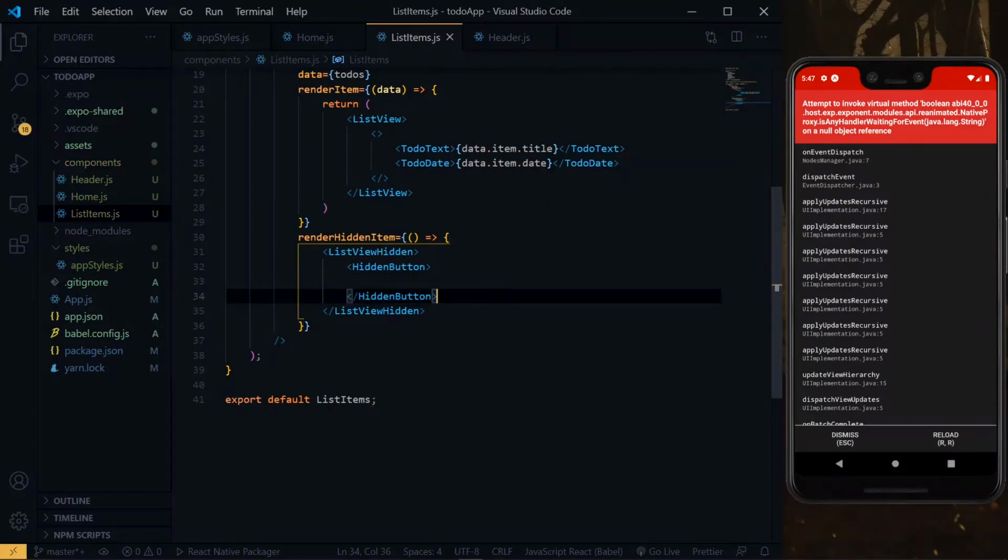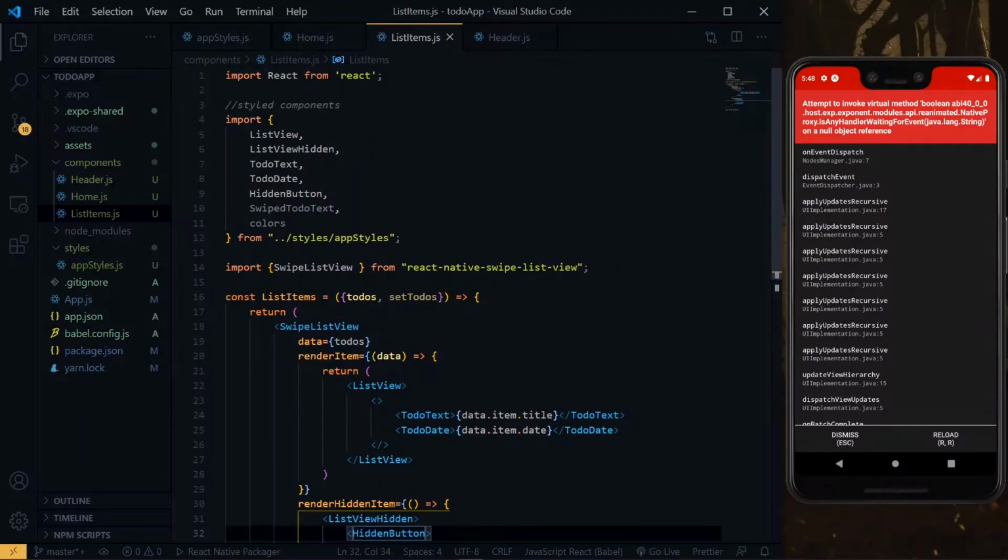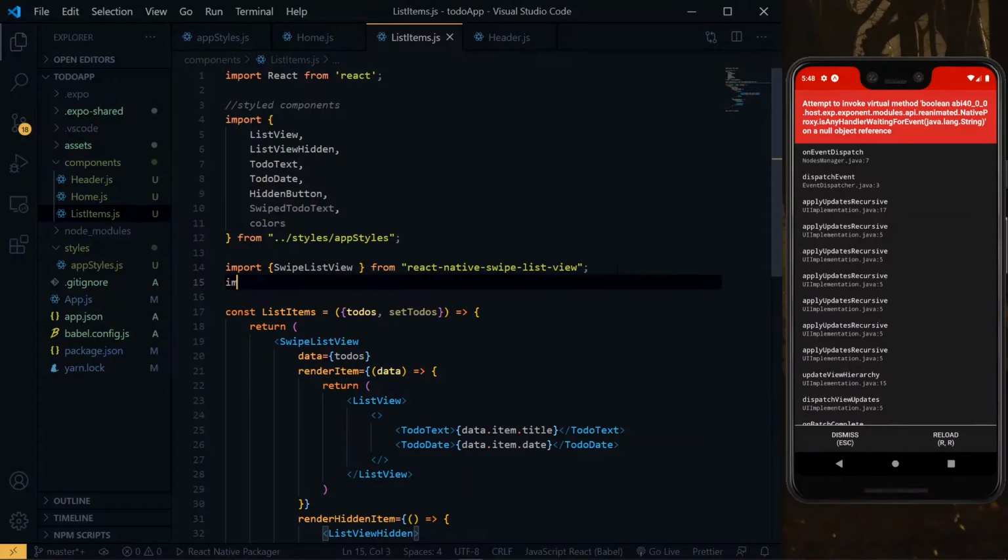Now for the content of our hidden button, it will be an icon, so let's import it from Expo Vector Icons. Once again, we will use AntDesign.